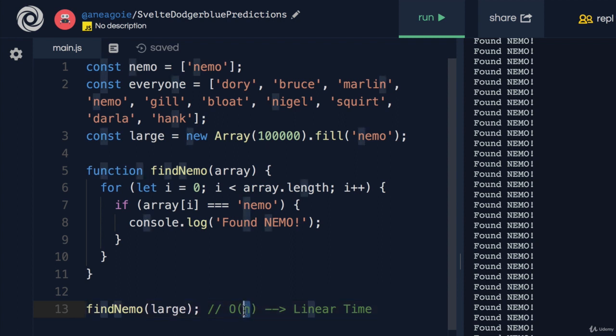n simply means the big O depends on the number of inputs, the number of fish. So if we just had the Nemo array, this would just be 1. If we had the everyone array, this would be 10. And if we had the large array, it'll be 100,000. But as the inputs increase, you see that the number of operations increase linearly with it.